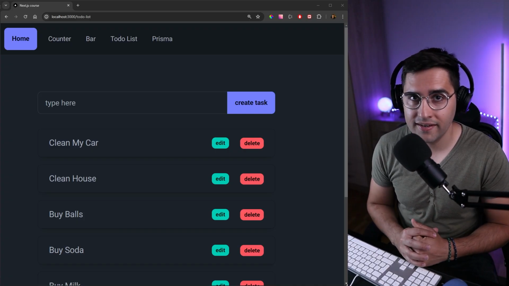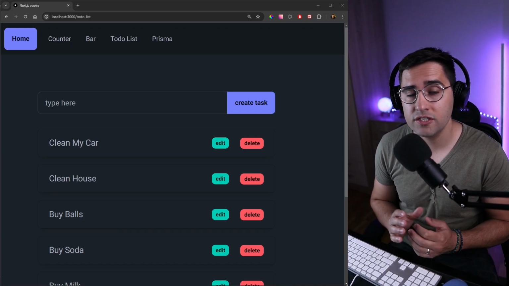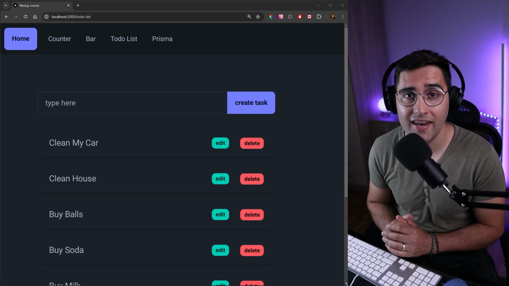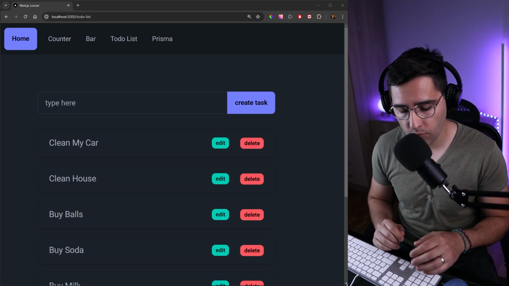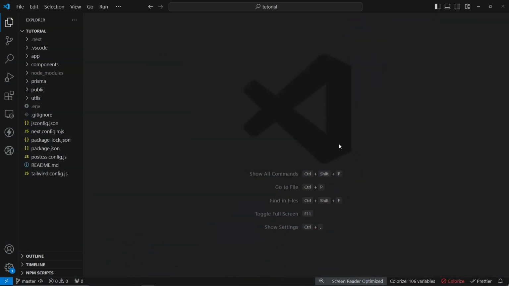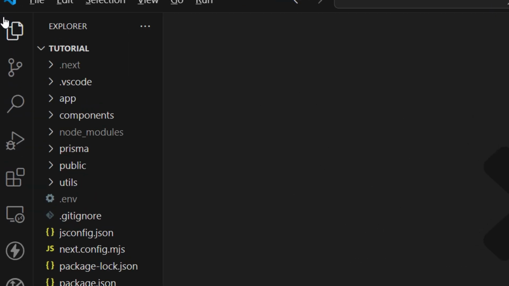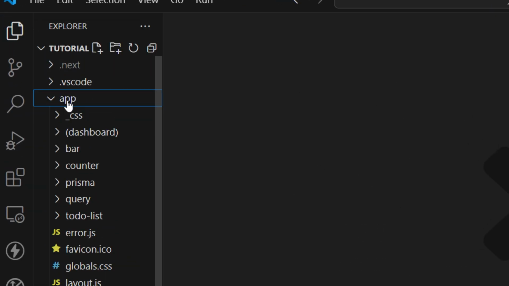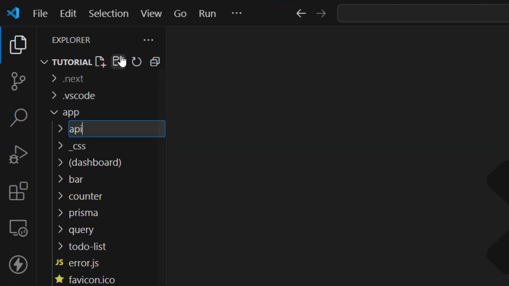To create a route handler in Next.js, it's actually very, very easy. You just need to create a file with a specific name and export a function from it. So let's see how we can do this. To create a route handler, you need to create a new folder. This folder needs to be in the app folder, and the name of this folder needs to be API. The naming convention is very, very obvious.